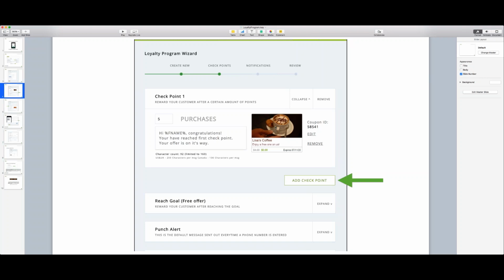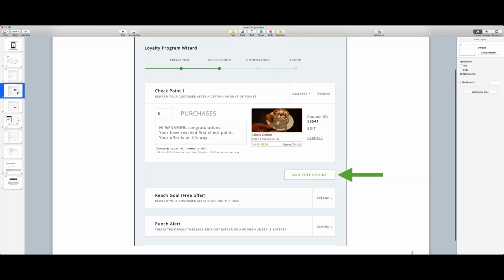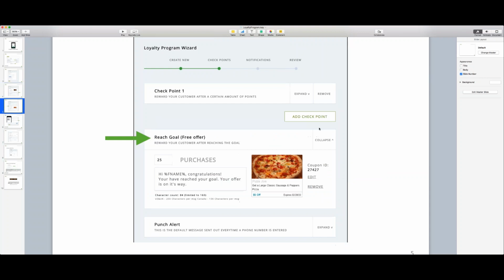So in this case, after $5 I'll get a cup of coffee, and at $25, it's whatever I set at the goal. So we'll move to the next slide, which is the reach goal. Again, this is a hypothetical example. So here at the goal, $25, I'll get a pizza, or a $5 off pizza. But again, this is completely up to you to set it up.